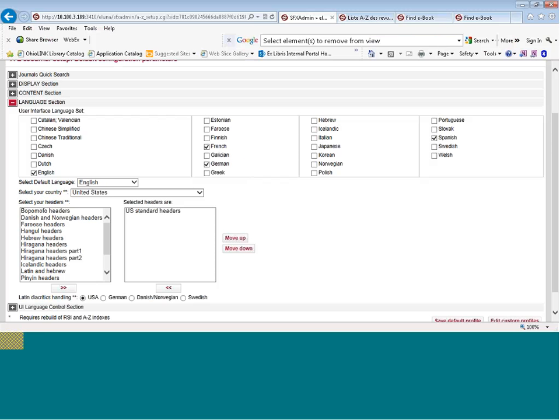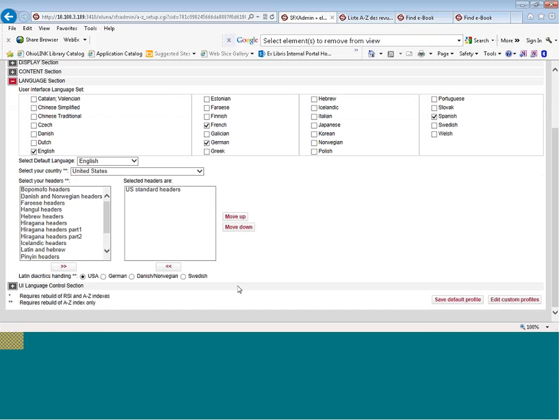Going back to the list of customizations, the last option we'll take a look at in the language section is Latin diacritics handling. This defines how Latin diacritics are handled, and in the SFX General Users Guide, there's more detail on how each of these options are rendered.